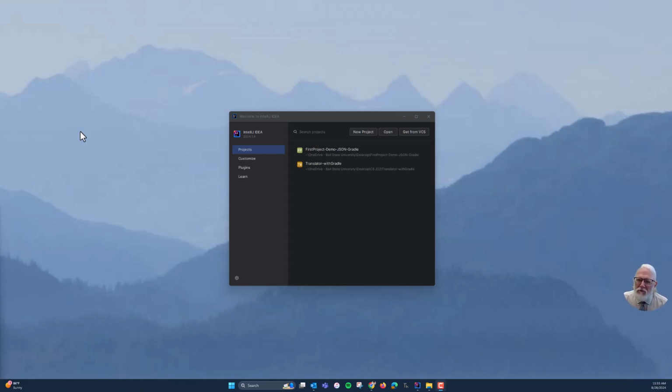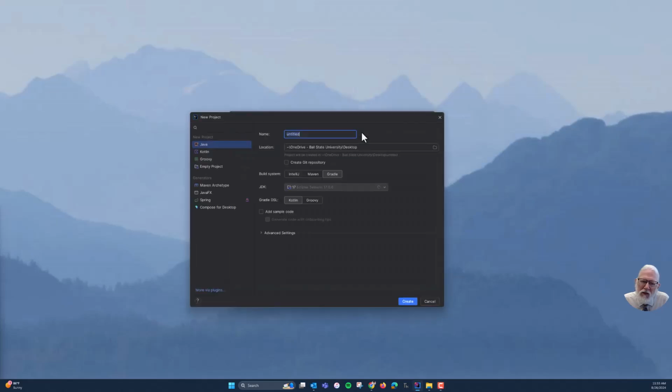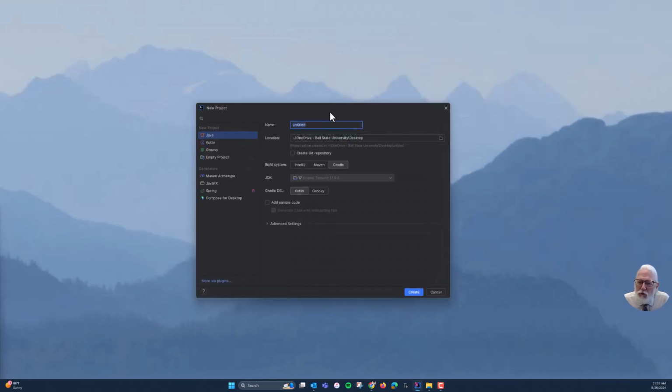Let's get started. I've just opened IntelliJ IDEA and I'm going to choose New Project. Depending on the version of IntelliJ you have, your screen may look a little different, but we're looking for the fundamental things. We're going to give it a name for this project, and for this project I'm going to choose Leap Year.